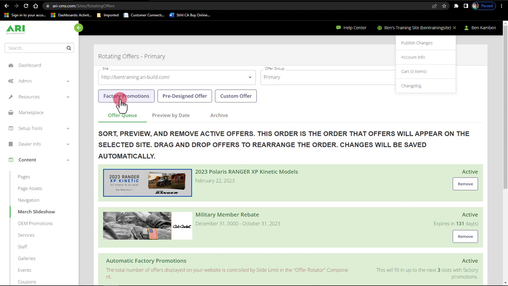For instance, let's say that you carry Yamaha motorcycles, and right now there's no financing deals or any large promotions going on with them that you see in the factory promotions.